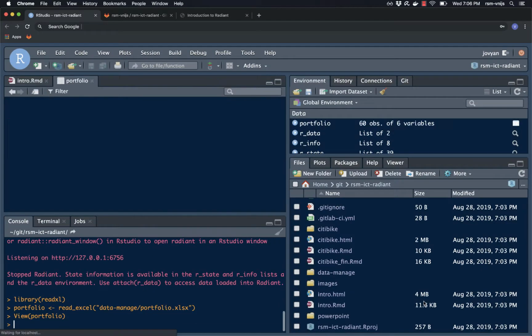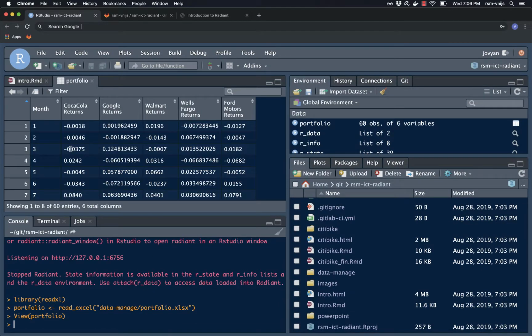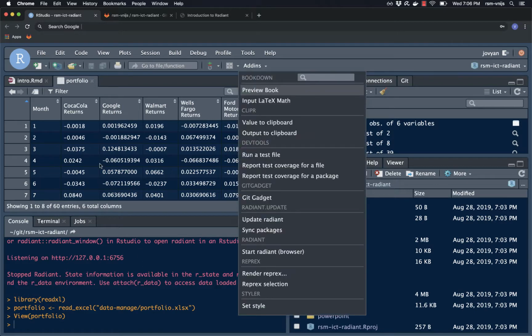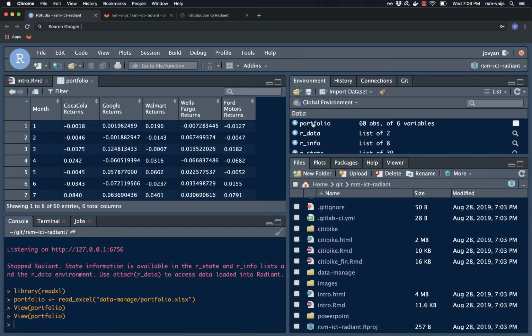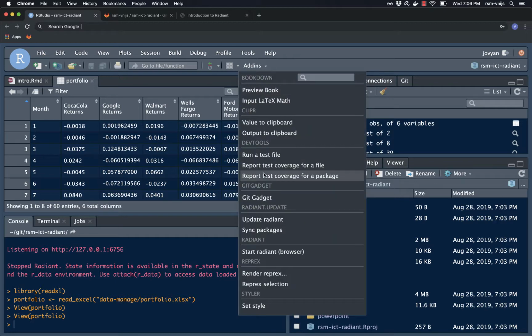You notice, by the way, that it's using a relative path, which is the type of thing that we like. All right, so here we now have a view of the Excel data, and now I'm going to start up Radiant again and show you how I can pull this information that's available now in RStudio, in the global environment. You can see here the portfolio data frame, right? That's available in our global environment, and I want to make sure that I can get that into Radiant. So add-ins, start Radiant.